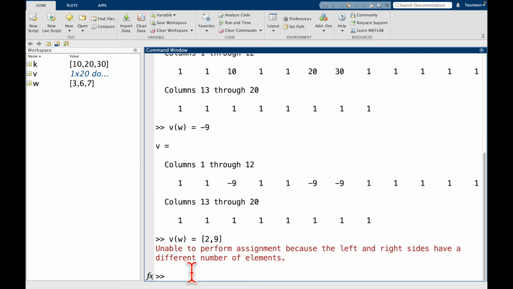Let's do a little bit of a different example. Let's say I have a vector Z. Let's say it starts at 0, goes up by 2, and ends at 100.